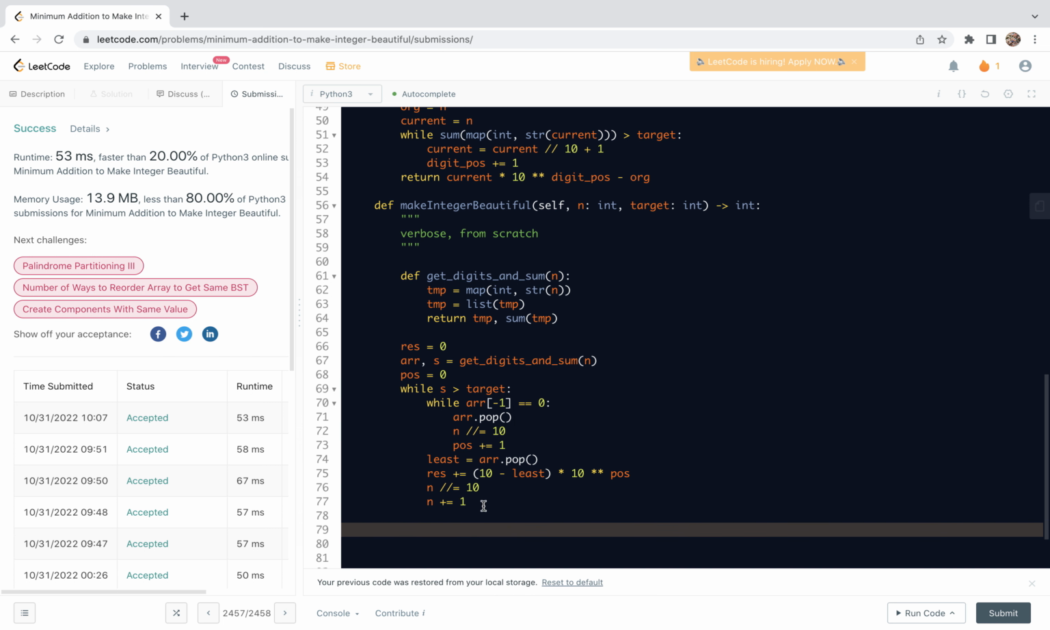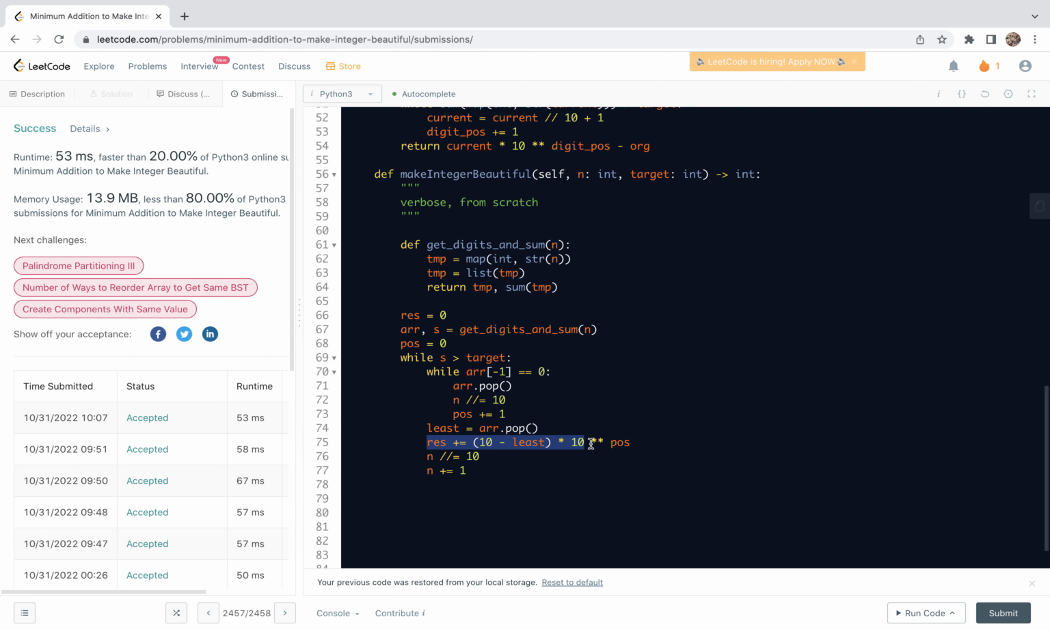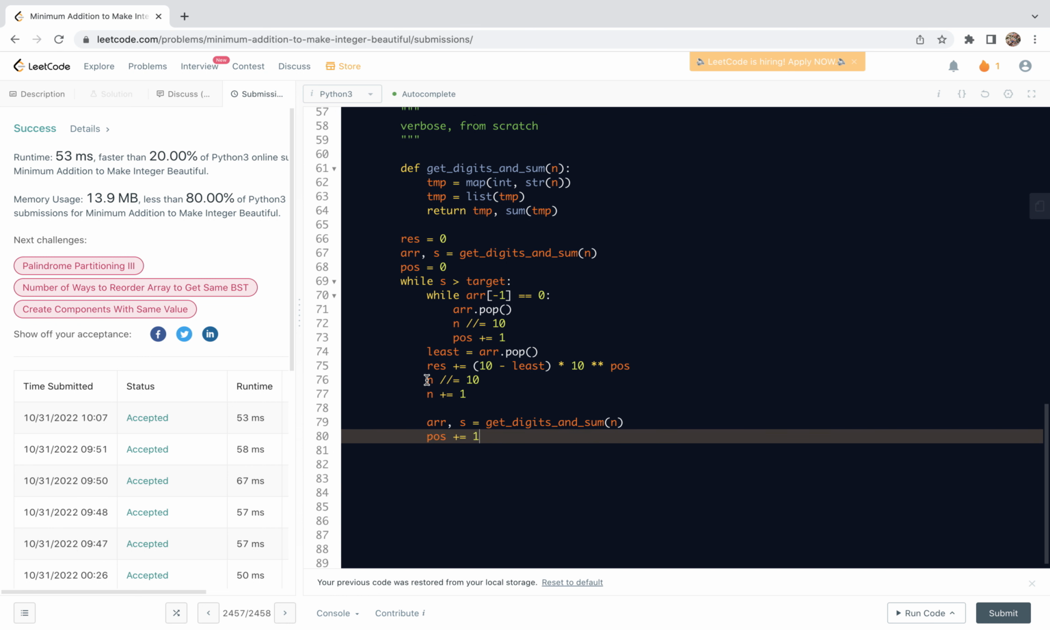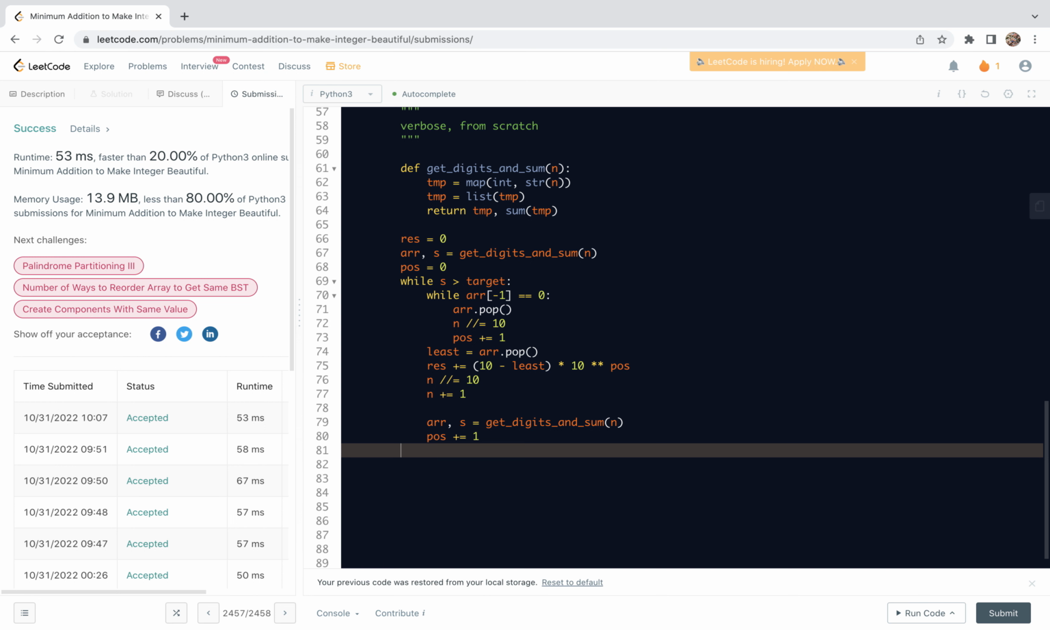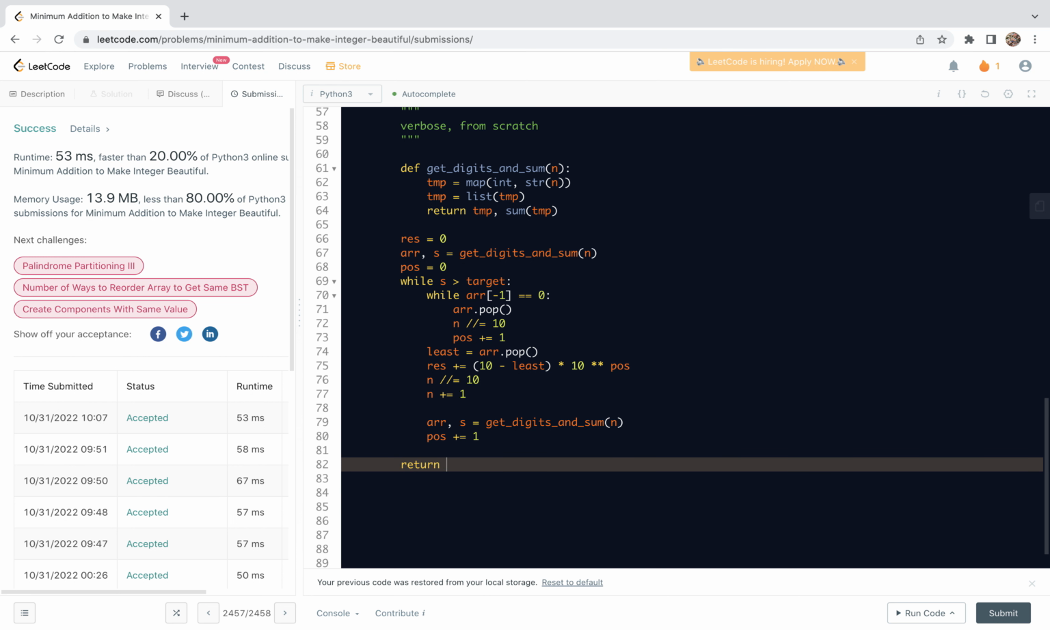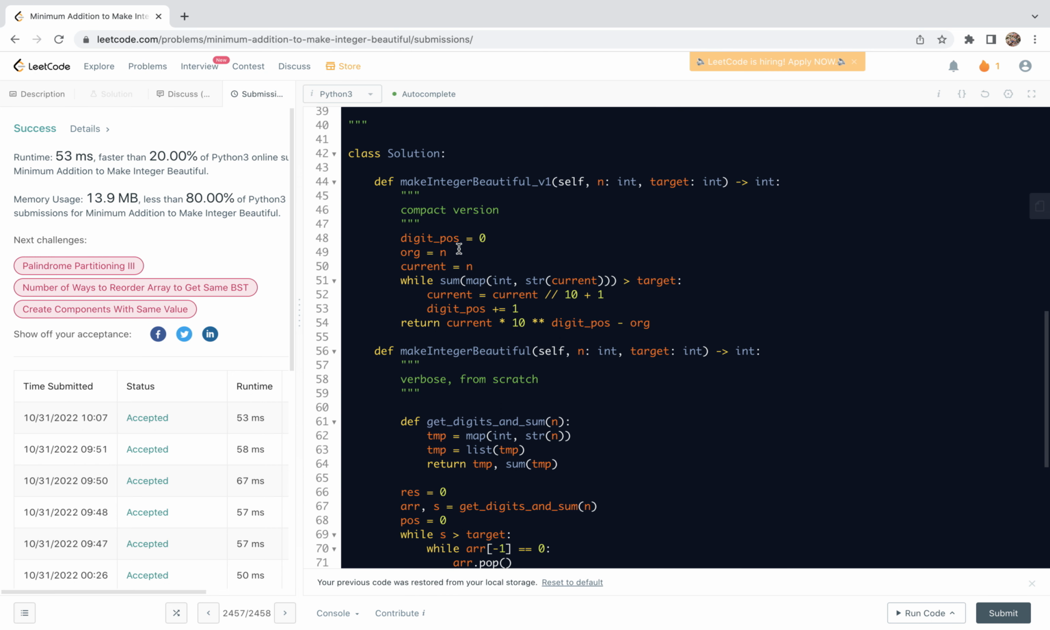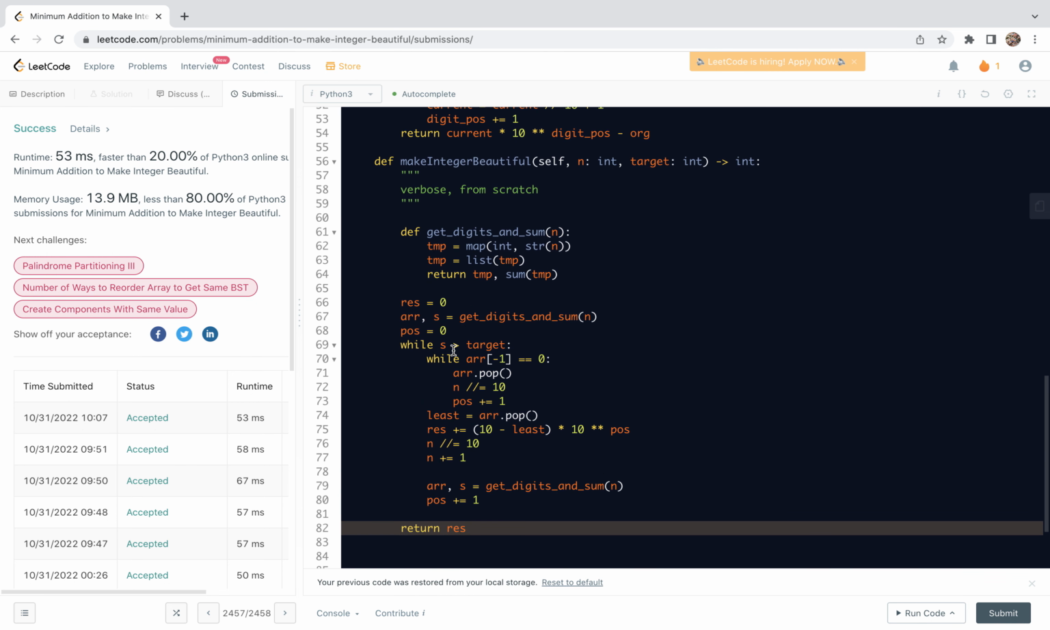So this way we finished the main logic, and afterwards we need to update the state of the array and s, the digit sum. So now the digits array and digit sum is going to be get digits and sum of this n, right? But now we need to increment the position by 1 for the next round. So with that said, we are going to return the result. This actually is the same as the first solution, but we write it in finer details.